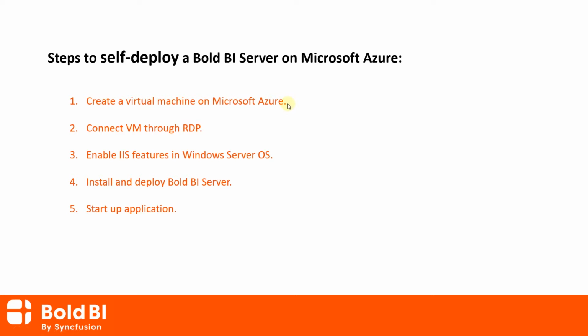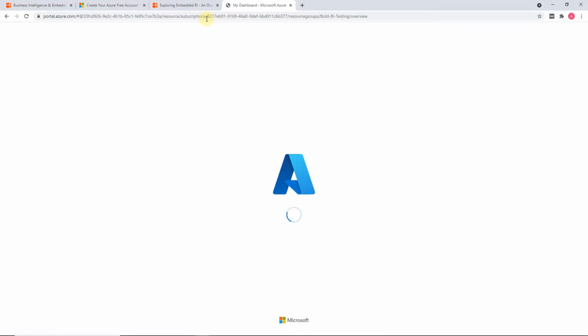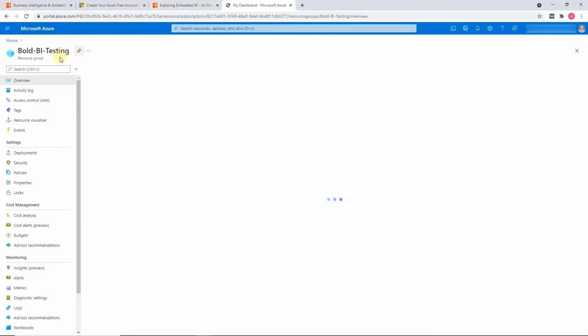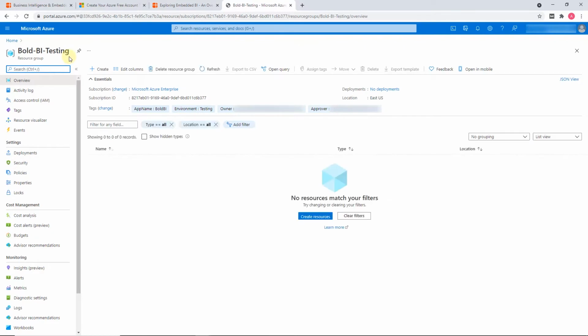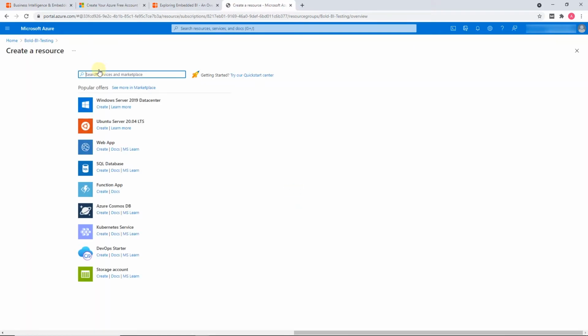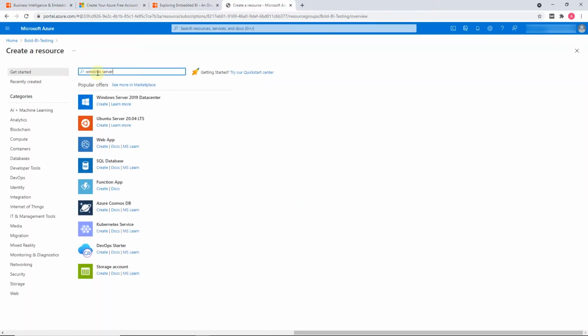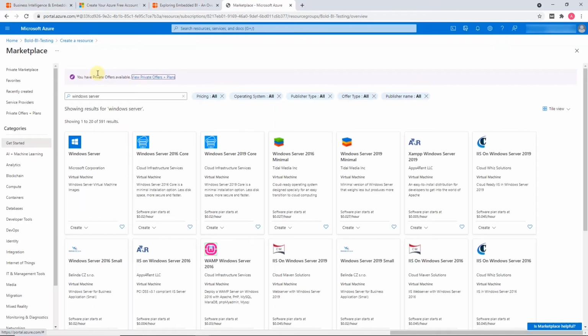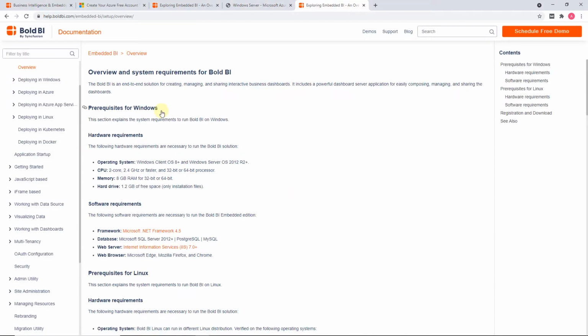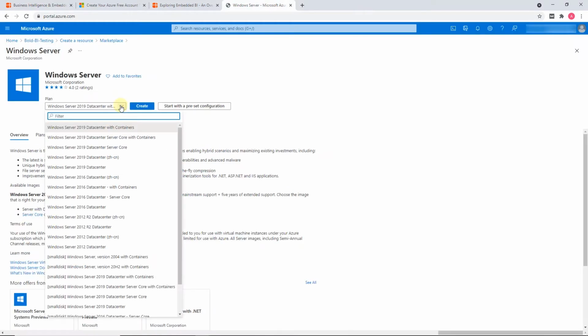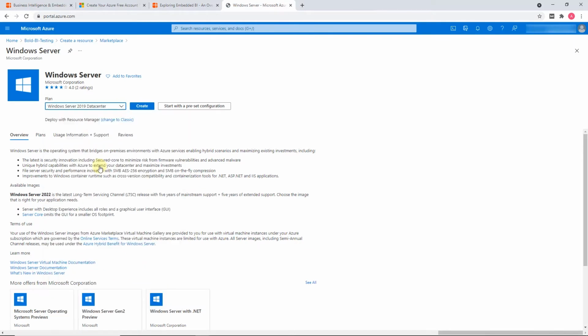First, let me show you how to set up the Microsoft Azure VM. Go to the Azure portal, which I have already signed into. I already have a resource group, and now I'm going to create a virtual machine under this group. Next, we need the Windows Server Marketplace. Click Create, enter Windows Server in the search box, and choose the Windows Server option as the software plan. You can check the system requirements in the documentation I have linked to in the video description. Once clicked, choose the latest data center, which is the Windows Server 2019 data center, and click Create.